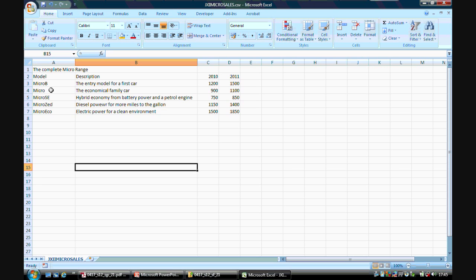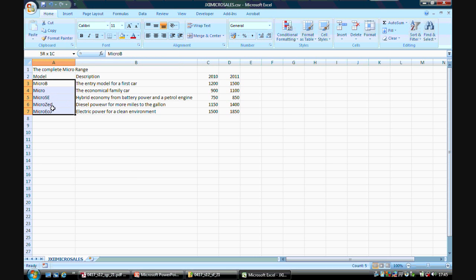It makes more sense for me to show the model and the number of sales for each model. Okay, so I select model from A3 to A7. I press Control on the keyboard and I select the sales. I haven't selected A2 where it says model and D2 where it says 2011 because this will insert as data inside the pie chart. I don't want that to happen. I only want to show the models for each car and the number of sales for each model.